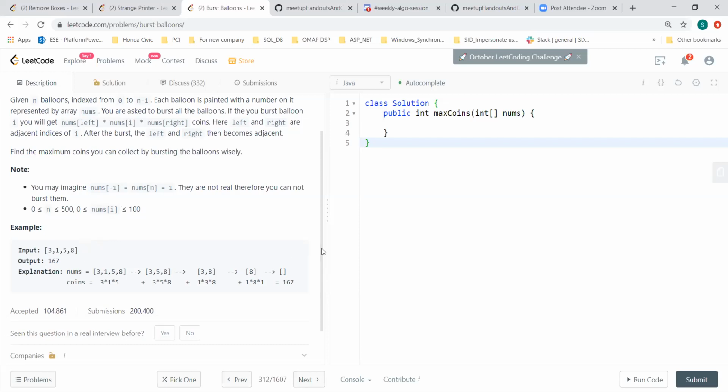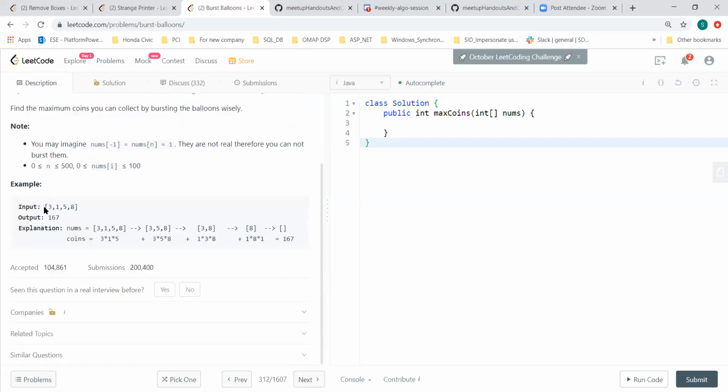Okay. So here, this is the input. If you have 3 1 5 8, how do we arrive at this value? It says they are following a very special way. Okay, so first, if you burst 1, then you multiply 3 1 5. At that time 1 will be removed, then the array will be 3 5 8, then you burst the 5, and you'll get 3 5 8. Okay, and then keep on doing that, so eventually you will get 167.